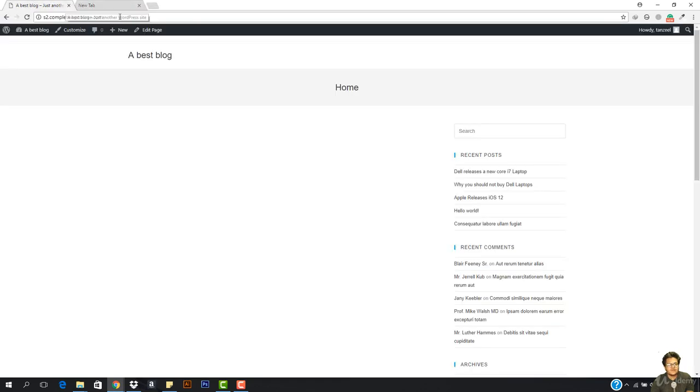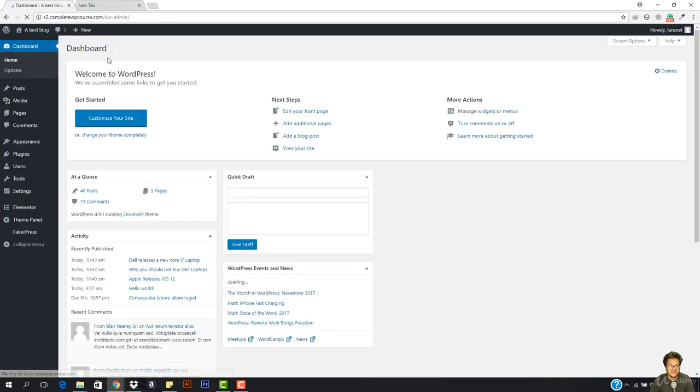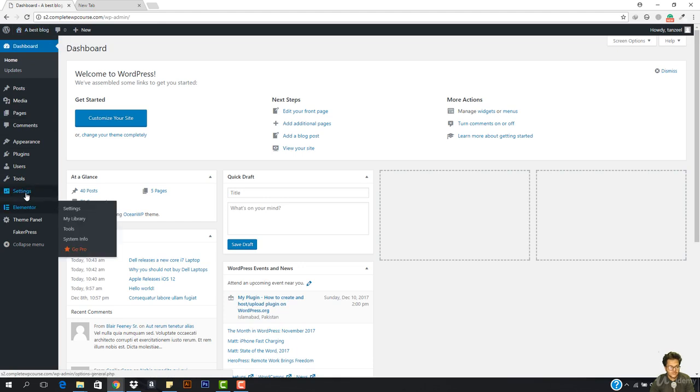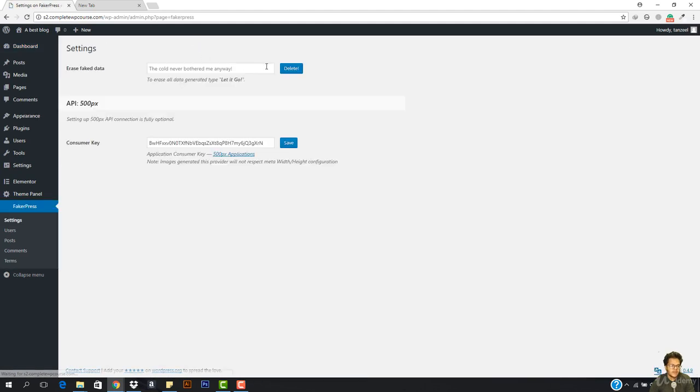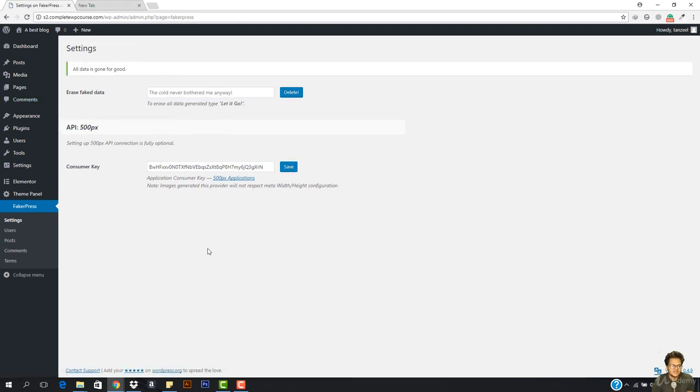I don't think this plugin is working great. I don't know why, because this plugin did not add the featured images to all the posts. So what I want to do is go to FakerPress, go to the settings right here, and hit let it go. To erase all generated content, type let it go exclamation mark. Let's hit delete and delete all the content, because I'll pause my video and add these posts with my own featured images so that you may understand everything easily.